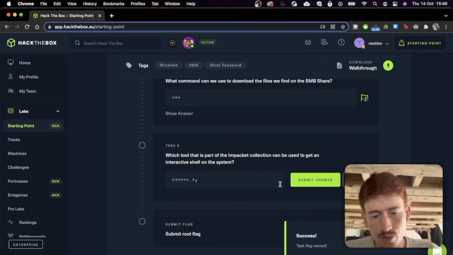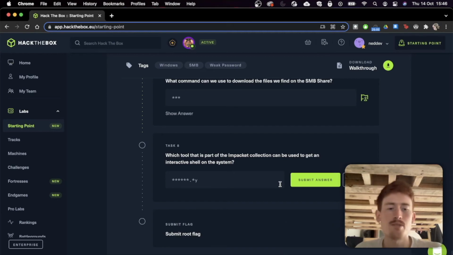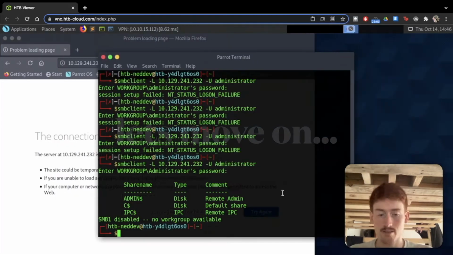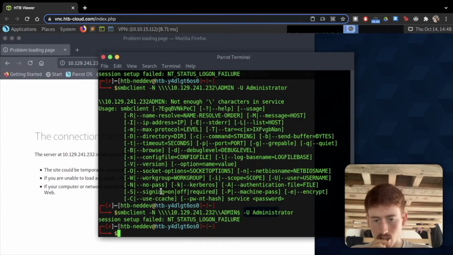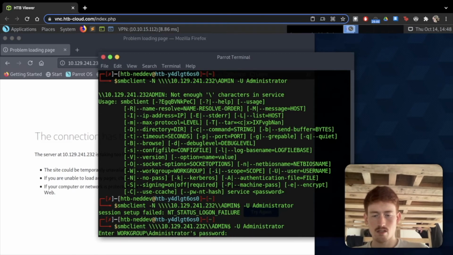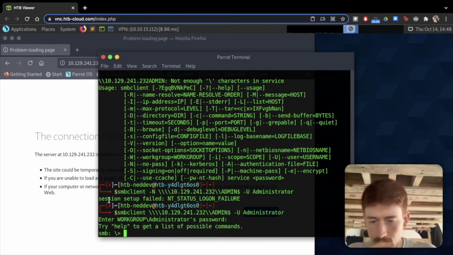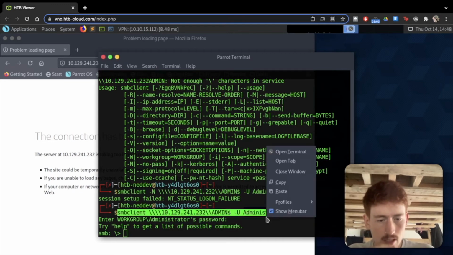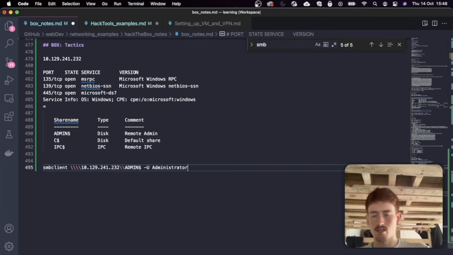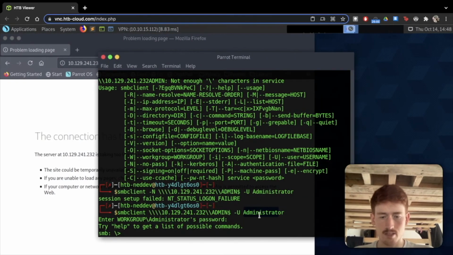Yeah. Which tool that is part of the Impacket collection can be used to get an interactive shell on the system? Let's get rid of this no pass flag. Cool, right, we're in. So that was the command that we needed. I'll use that for later because I didn't need the no pass flag. Fine. Did we really want to get into admin or?